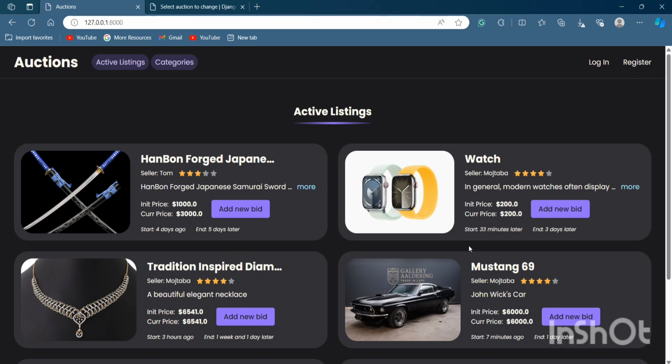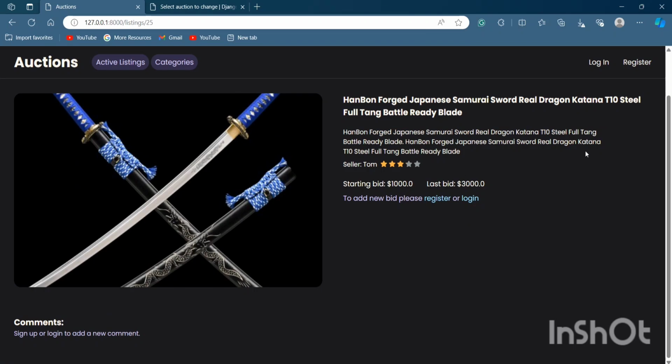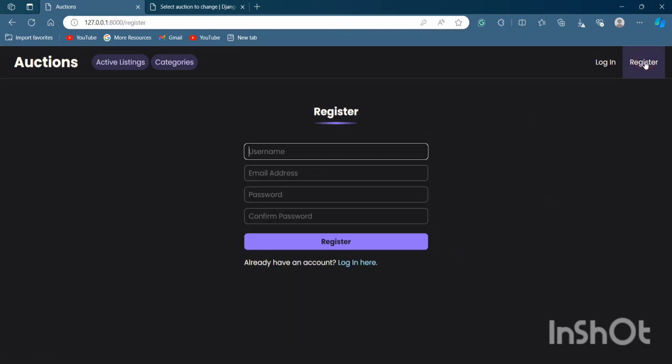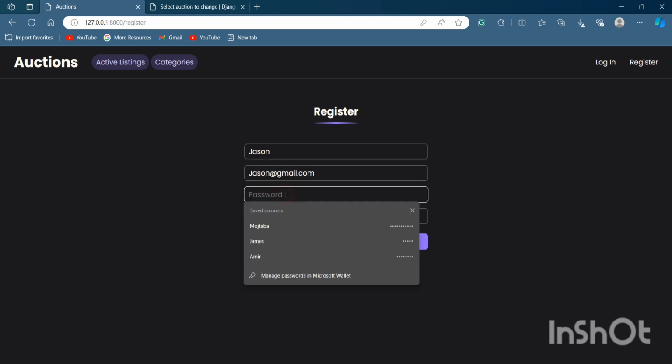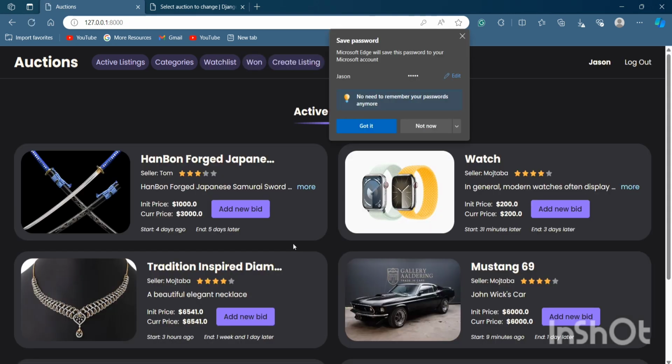Now I'm a new user and I don't have access to a lot of features. I don't have a watch list, and if I click on one of these listings, I can't add a comment, I can't place a bid, and I can't add it to my watch list. So let's create an account and see what happens from then. Name is, for example, Jason, and jason@gmail.com, some random password, and now our account is created.